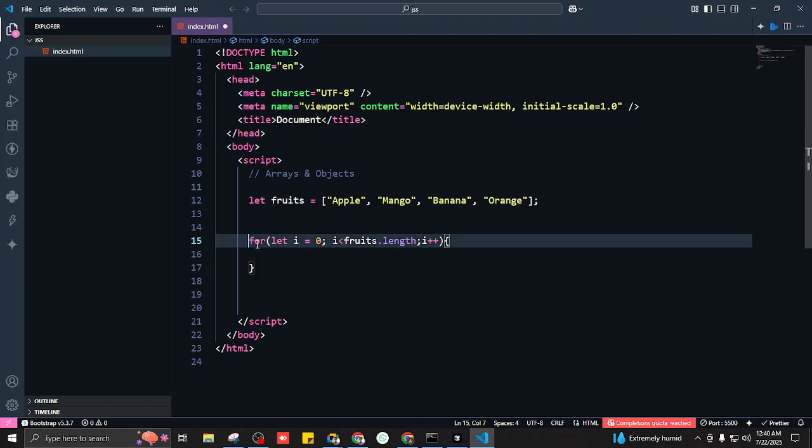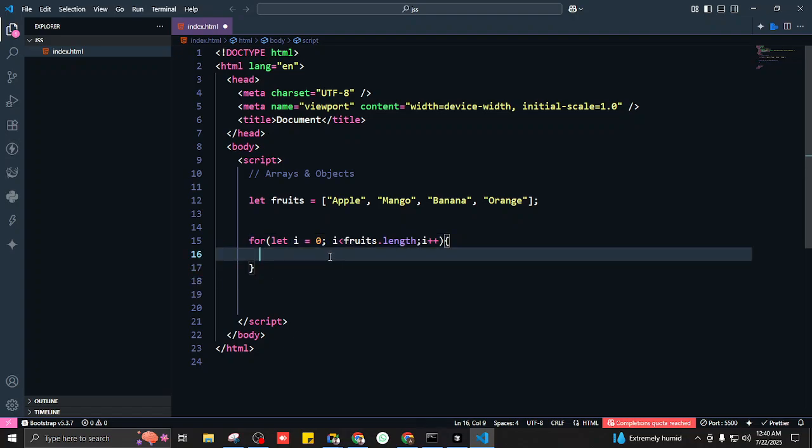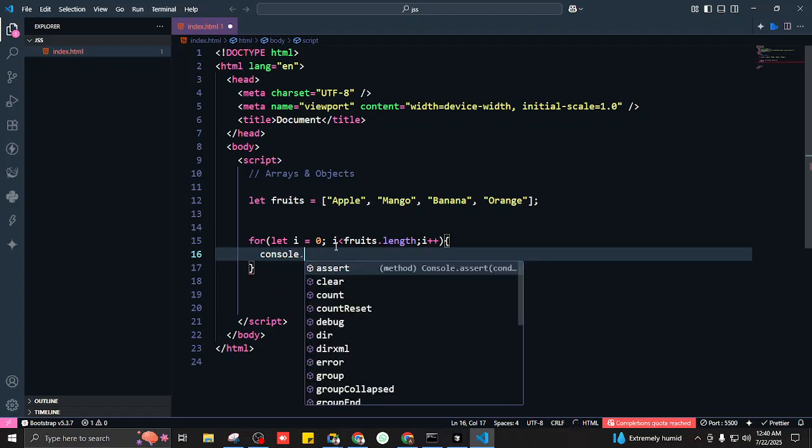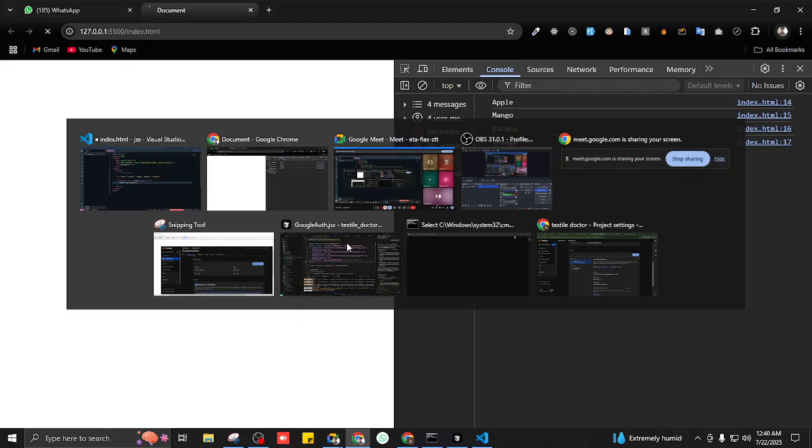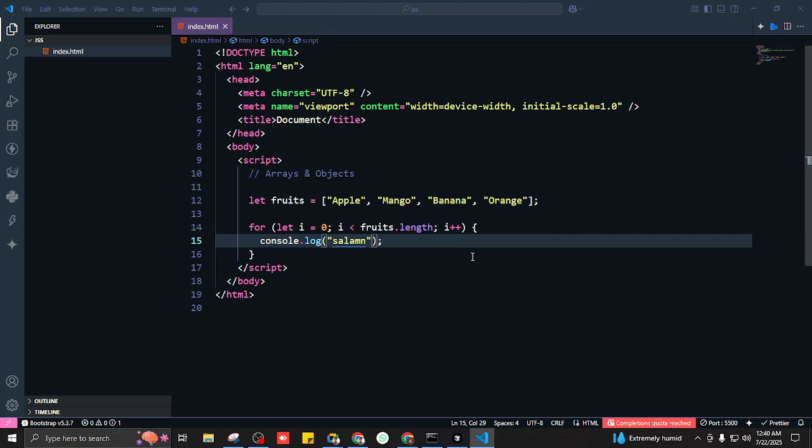How much times is going to run? Let me console log. So 4 times? Yeah, good, it's going to do 4 times. So let me do salam. So it runs 4 times for each fruit? It runs 4 times because the length of the array is 4. Okay, it's going to run as much as the length of array is.